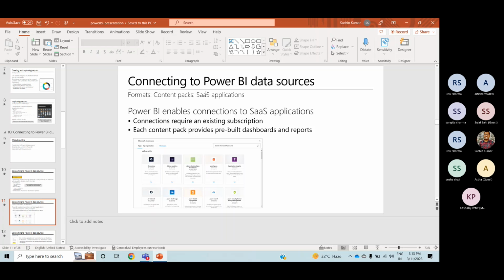Connecting to the Power BI data source, basically you have enabled connection to SaaS solutions, software as a service applications, and the content connection requires an existing subscription. Each content pack provides pre-built dashboards and reports. The source of the raw data can be an Excel spreadsheet, CSV, or JSON format. So by this, users can analyze data from different sources and share it with anyone who can use the Power BI service. Its architecture enables non-technical users to get actionable insights for their businesses.